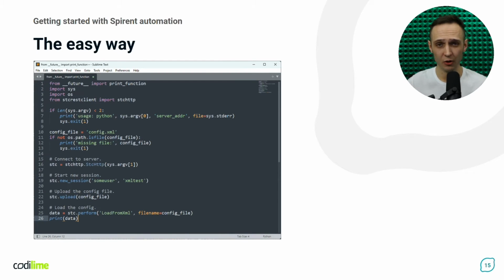Here I've got code taken directly from the PSTC REST client library repo. There is a directory called examples and a file called load from XML. In this file, the script is checking if the file called config.xml exists, and if it exists, it reads its contents and uploads it to the Spirent Test Center directly. So from this point, we can, for example, apply our configuration to our Spirent box and then execute actions such as traffic generation.